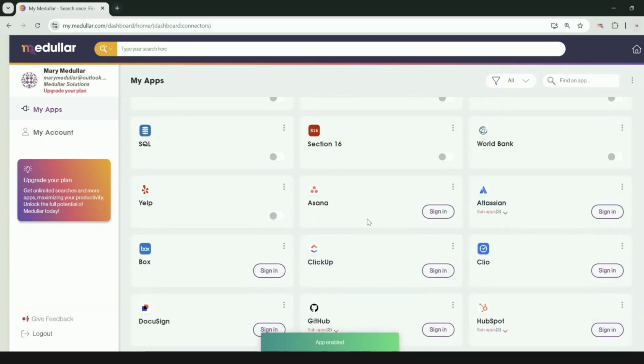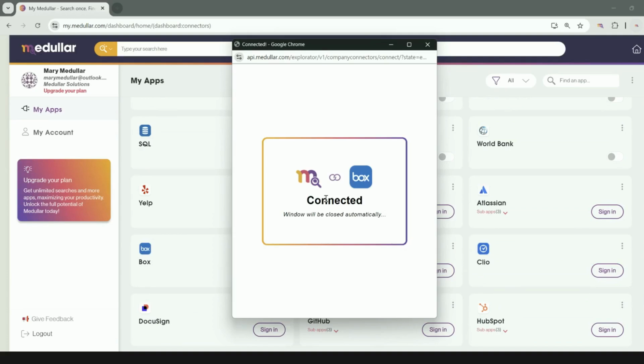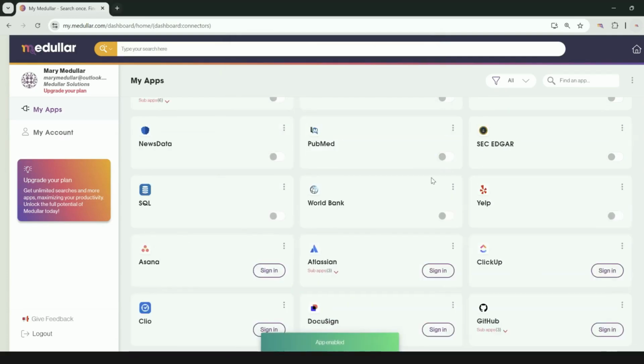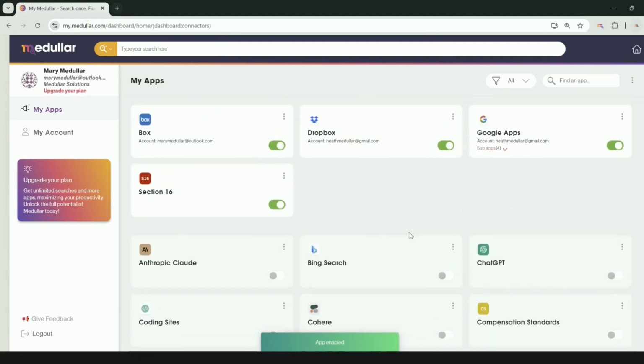To enable or disable an app from search, simply toggle the green slider located next to the name and icon of each application. Medullar supports over 60 connectors across public, private, and paid data sources, allowing users to easily mix and match everyday apps that are most relevant to them.